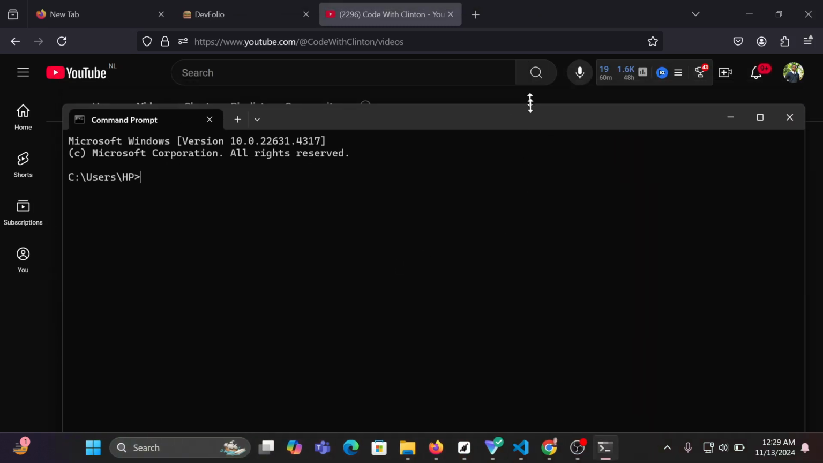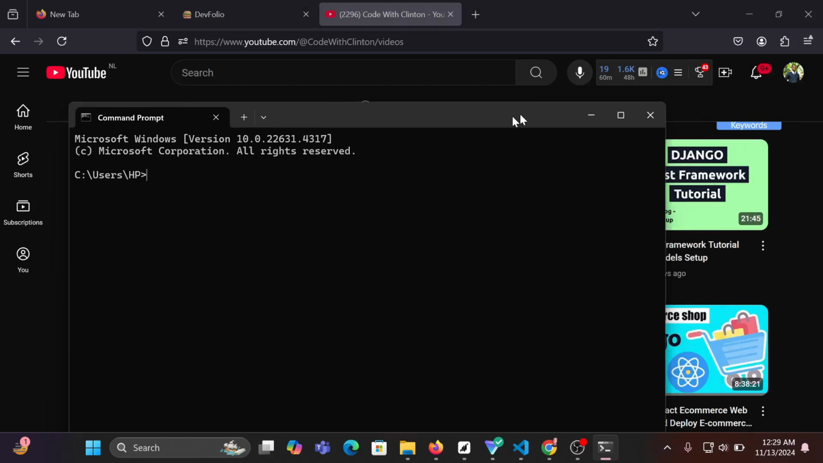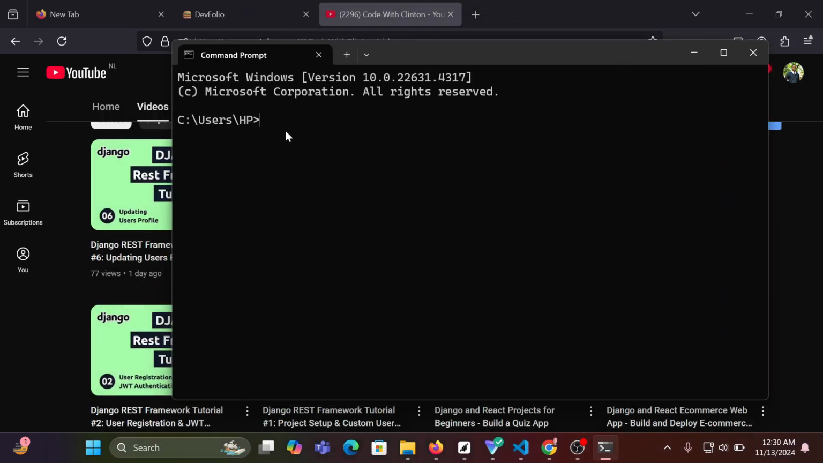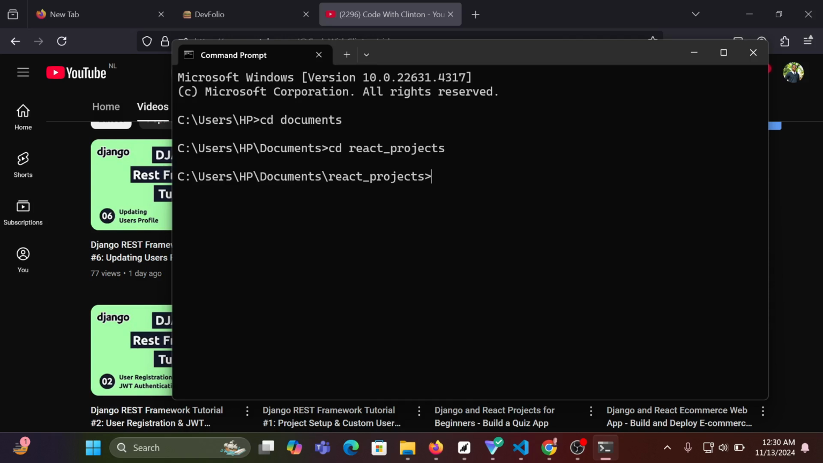Now I'm going to simply go into the folder where I create my React project. As for you, you can create your React project in whichever folder you want. Right now I'm going to go into my documents directory. I'm going to say documents. Inside of documents, I have a folder called React_projects. So yeah, I'm in this folder now.